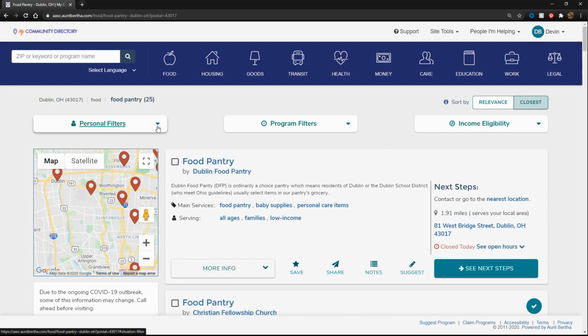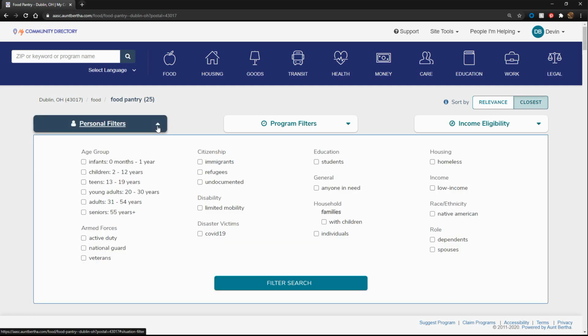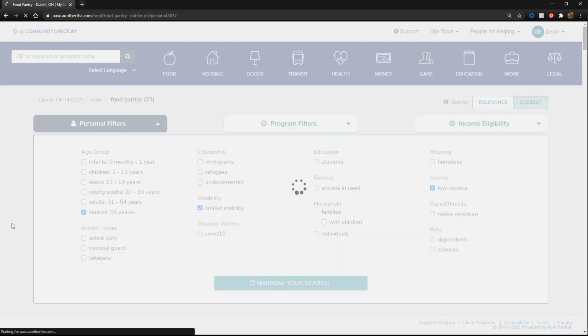From here, you can actually go into personal filters, and as you can see, these are extremely detailed. So we want a program that serves seniors with limited mobility who are low income. Just for an example, and we'll filter that way.